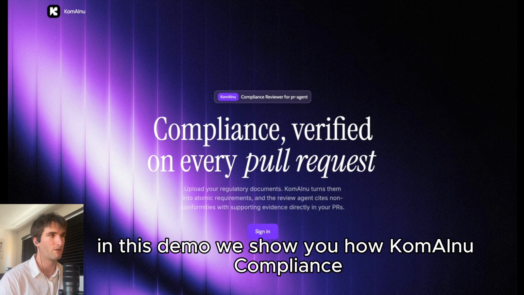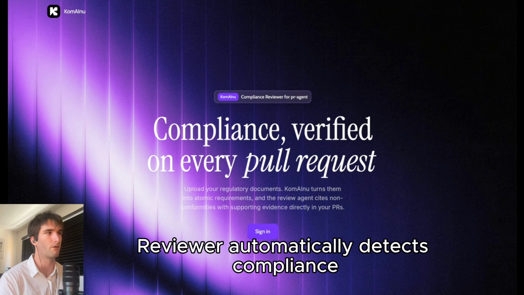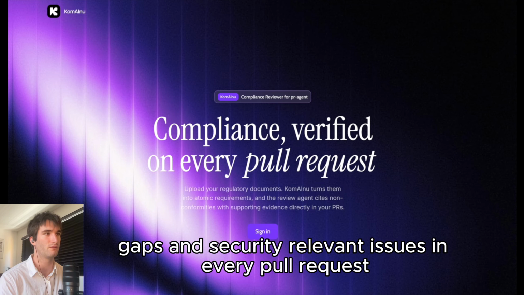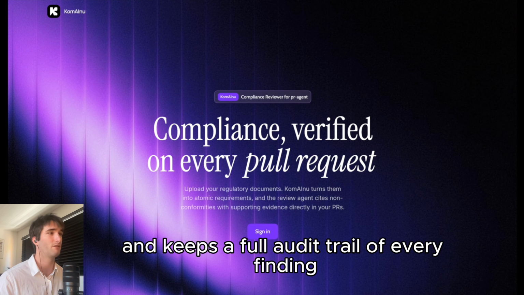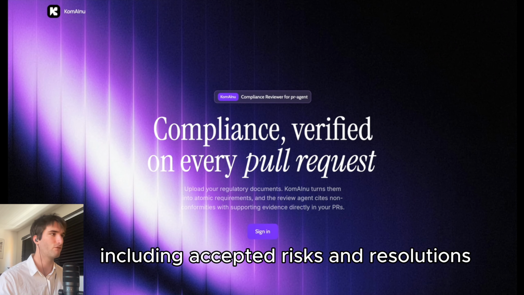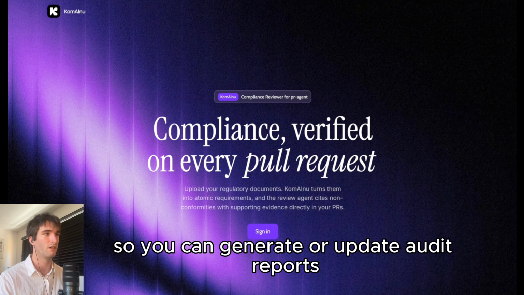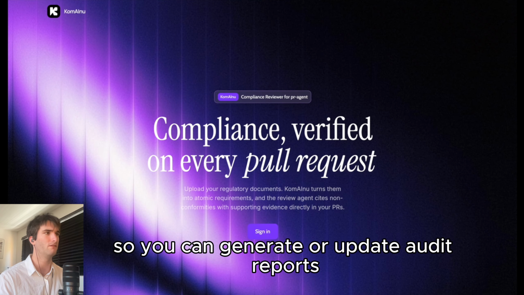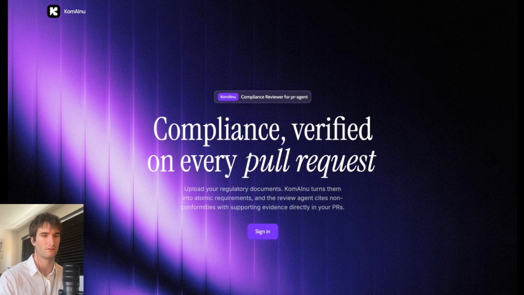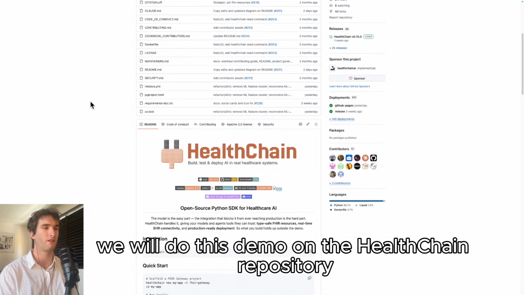In this demo, we show you how KomAInu Compliance Reviewer automatically detects compliance gaps and security-relevant issues in every pull request, and keeps a full audit trail of every finding, including accepted risks and resolutions, so you can generate or update audit reports and streamline your certifications. We will do this demo on the HealthChain repository.